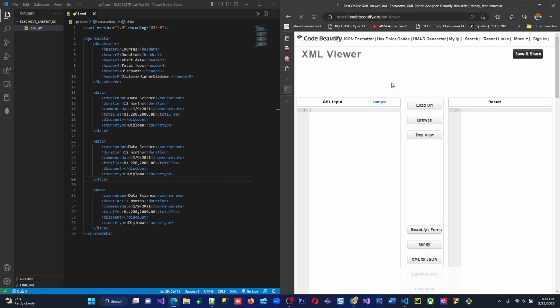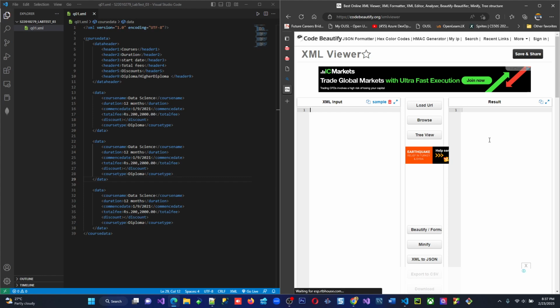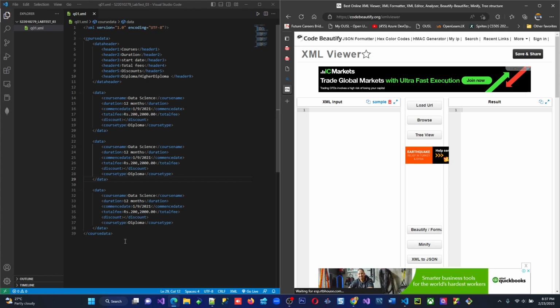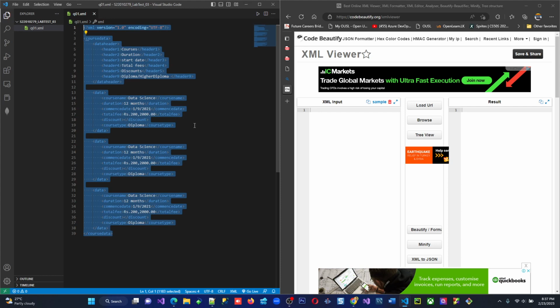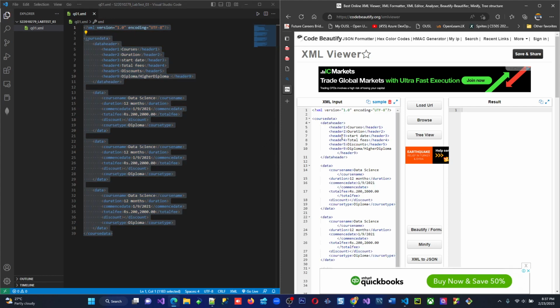Okay, best online tree viewer. Yeah, this is one. Code Beautify. So what you have to do here is put the XML input here, and it will show you on the right side how it looks in a tree view. So I'm going to copy the entire content of the XML file, paste it here, and click this tree view button.